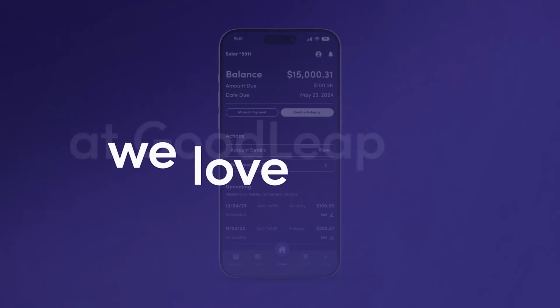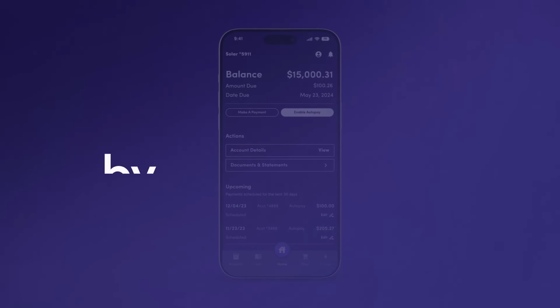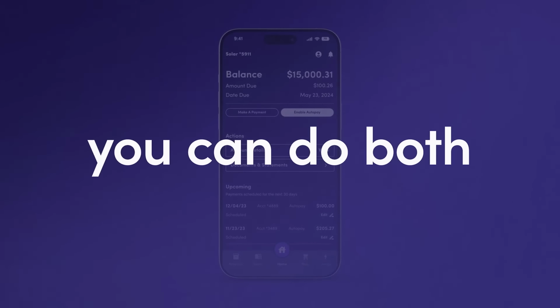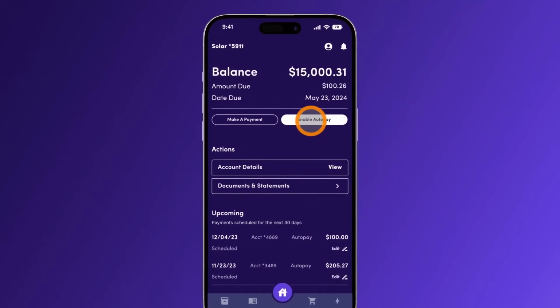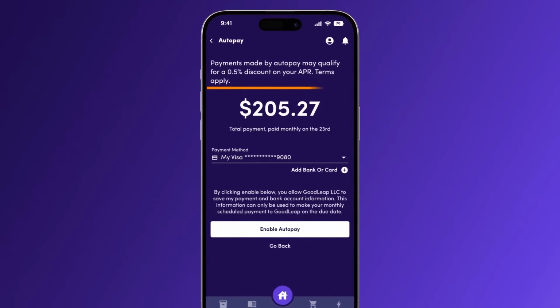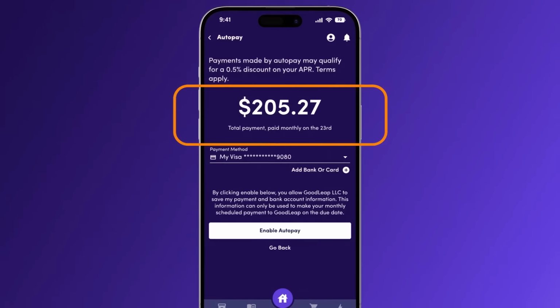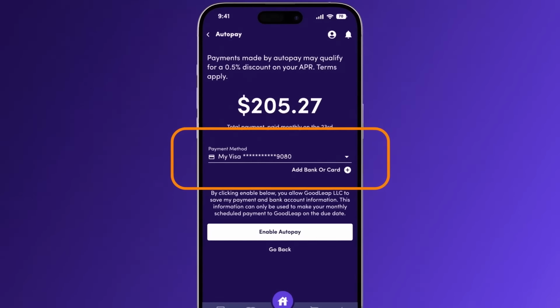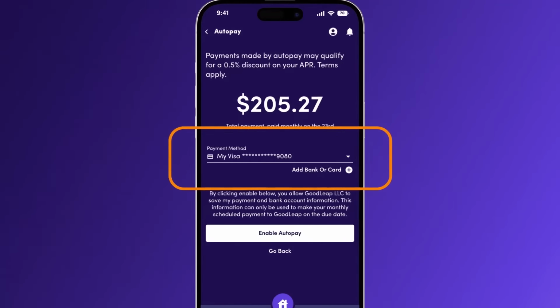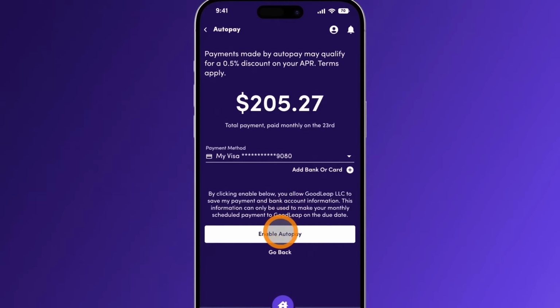Here at GoodLeap, we love saving you time and money, and by enabling autopay, you can do both. Simply tap Enable Autopay to view the amount and date of your automatic monthly payment. Add bank or credit card info if it isn't already entered. Then tap Enable Autopay again.